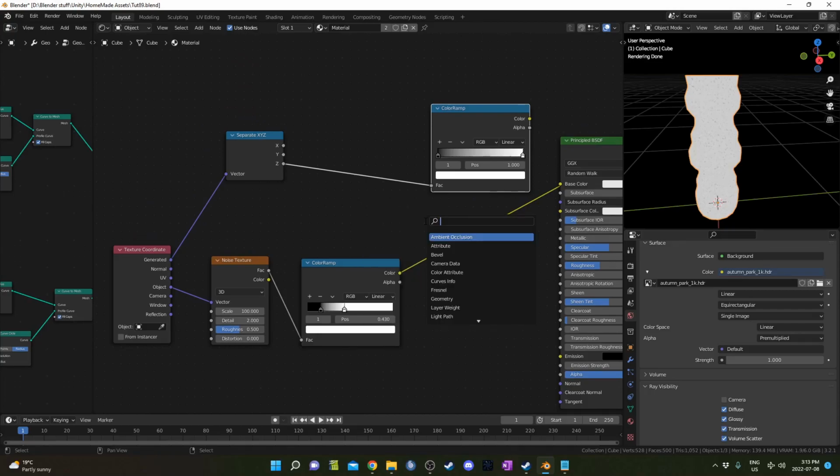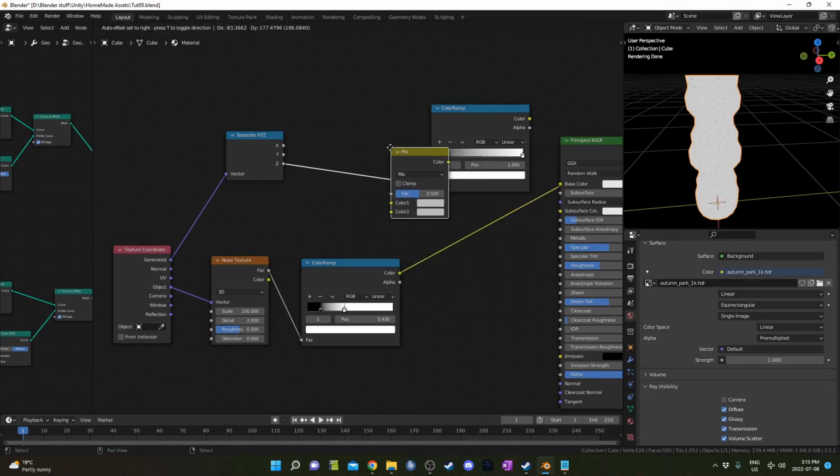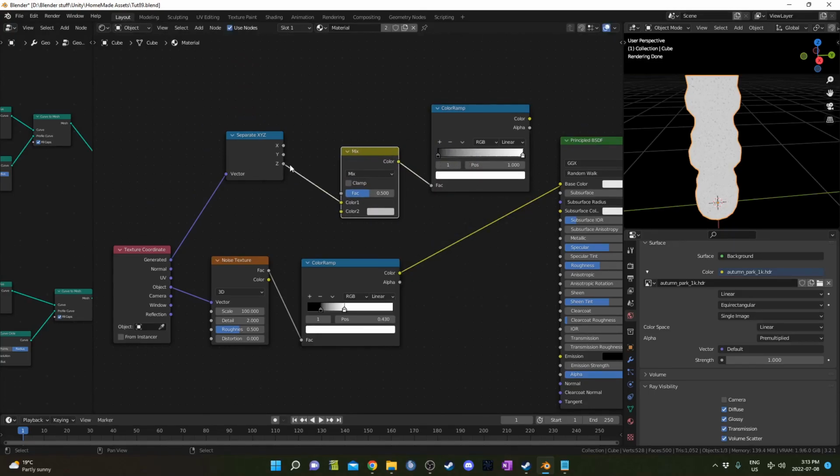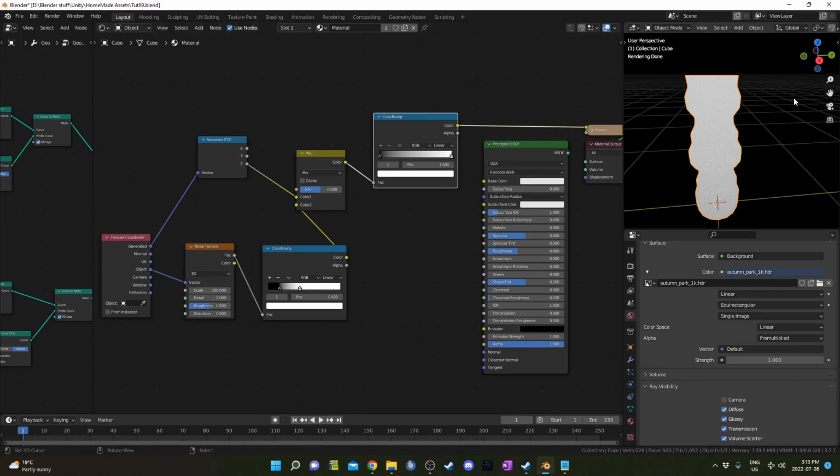I'm going to bring in a mix RGB and just place it right here. And this Z is going to go into color 1. This output from the color ramp is going to go into color 2. If you look at this here, we can see they're basically mixing together. If we move this back and forth, we get more of that noise. If we move this to the left, we get more of this separate XYZ node. So I'm going to put this at 0.3, so it's mostly the separate XYZ.